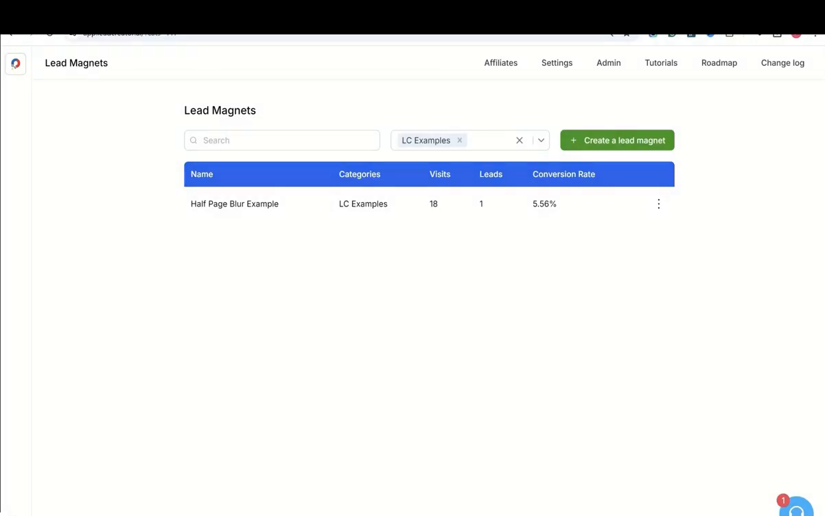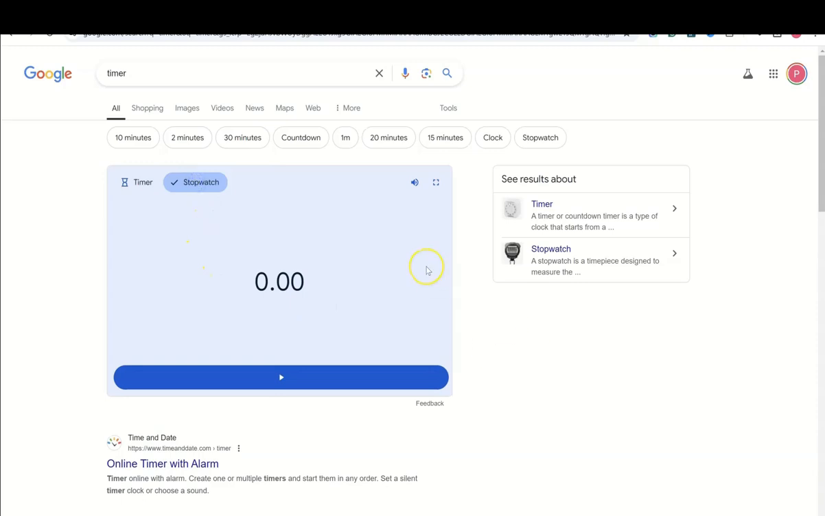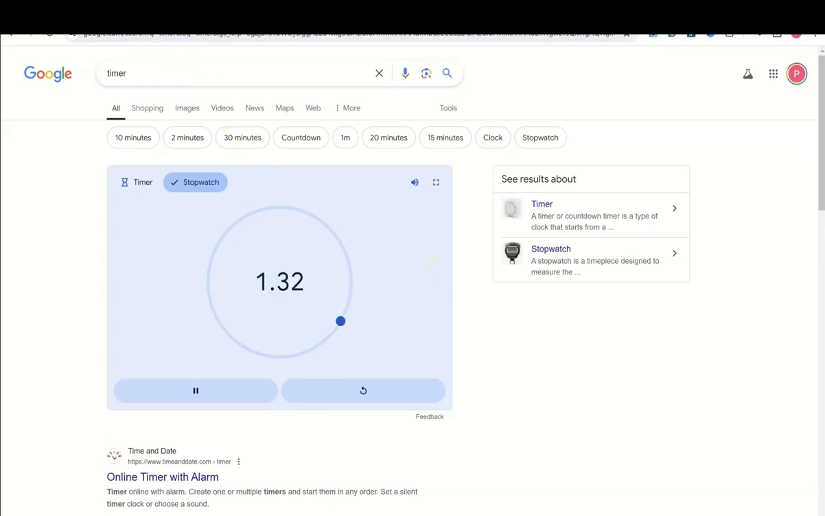Hi guys, let me show you how quick, easy and convenient it is to create lead magnets, share them, store them and track them and make sure they help grow your list using LeadCreator. Okay, so I'm going to start a timer on my computer, a stopwatch, and we'll see how long it takes me to create one lead magnet. Okay, so I'll hit start here and go into my LeadCreator.